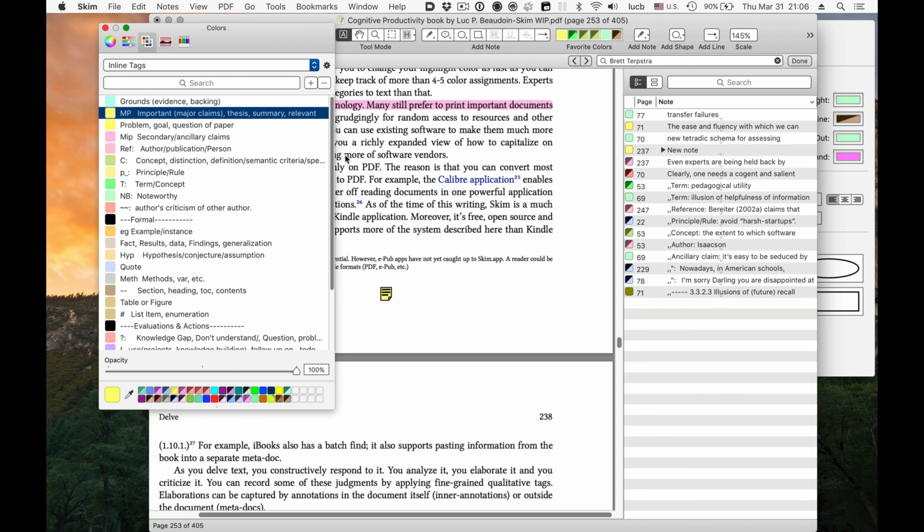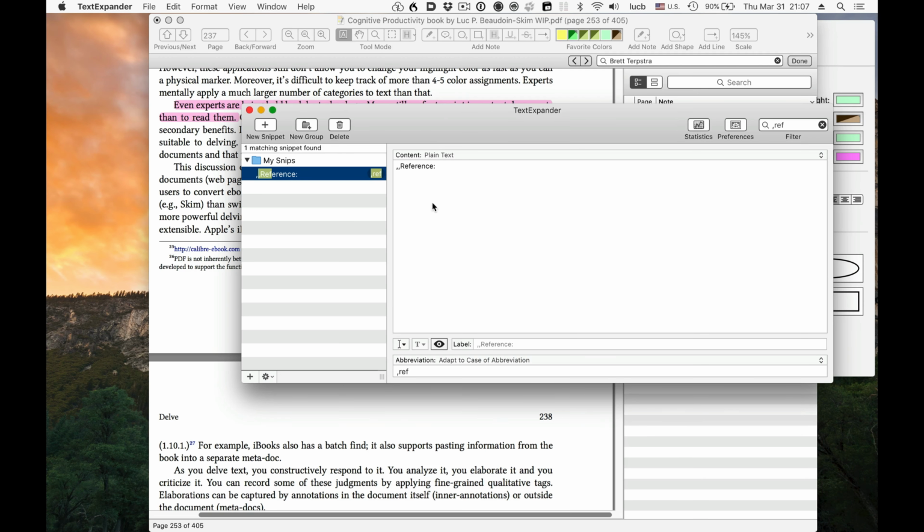Actually, OS X and Skim don't really have a notion of tag. We're just superimposing this notion onto the existing software. Another problem is that these abbreviations that we've defined, again, they're only part of our system.